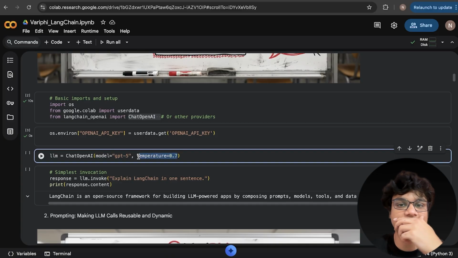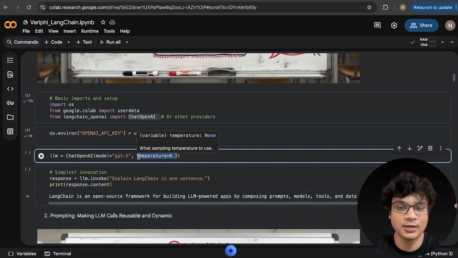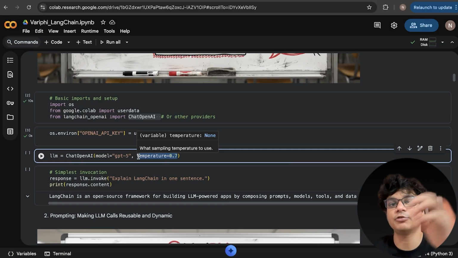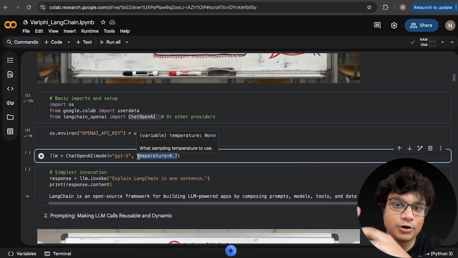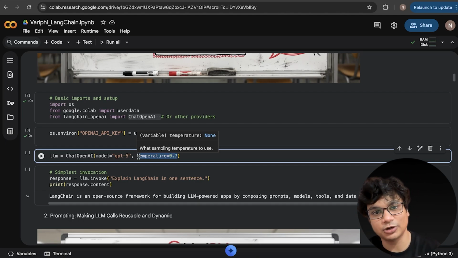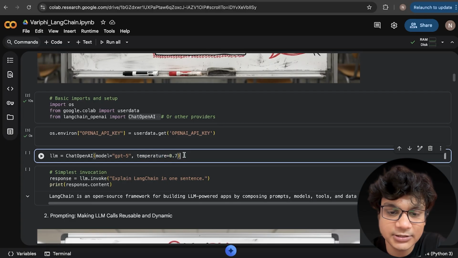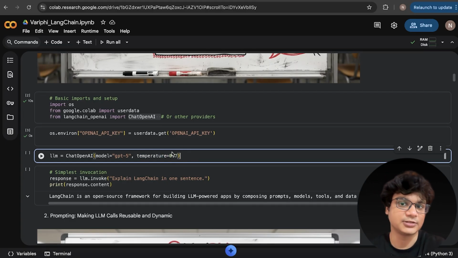Temperature is basically between 0 and 1. The higher the temperature, the more creativity you will get in the answer. Or let's say your large language model should adhere closely to the user's input with no creativity, then you should keep the temperature between 0 and 0.3. So based on the temperature, you can control your response. That is what I want to tell.